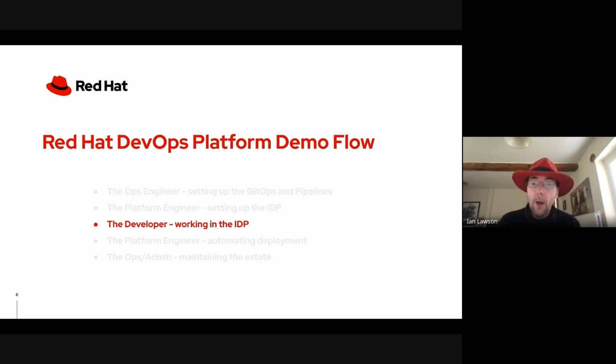But what we're going to talk about now is we're going to move from the inner loop to the outer loop, and we're going to bring in the Ansible Automation Platform to show you how you can drive through events the automation of infrastructure provision and application deployment. So we're now going to move on to the platform engineer and show you a demo around automating deployment using the Ansible Automation Platform.